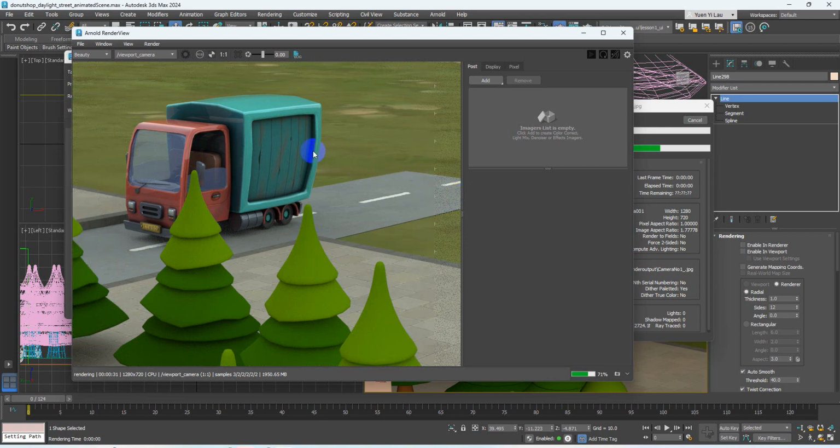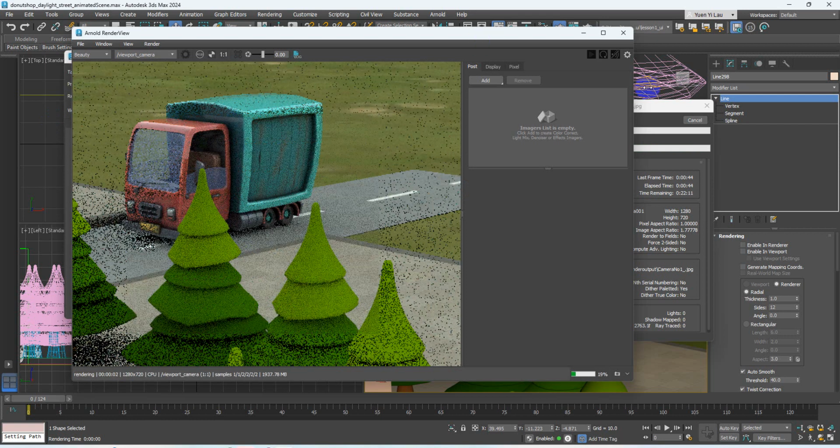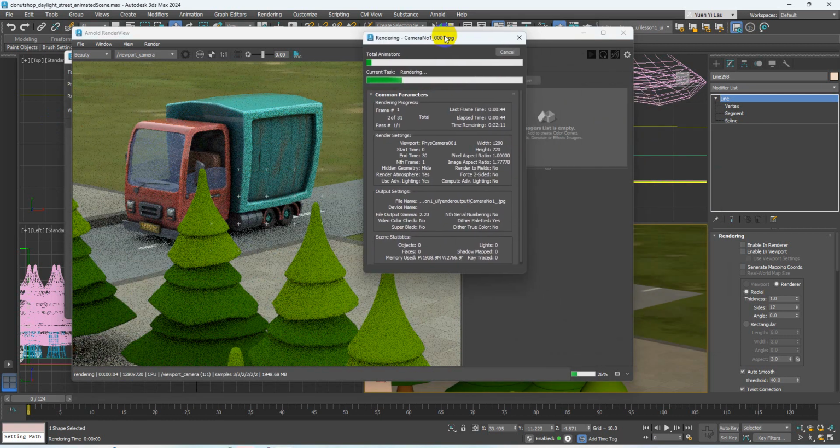Because we did some opacity effect for the glass, it takes more time to render. If you want it to render much faster, you can remove the opacity map for your truck. Okay, this is the first frame, and then the second frame. You can look at this window. It will tell you the time you've used for rendering the last frame, and also the current frame the computer is doing is number 2.